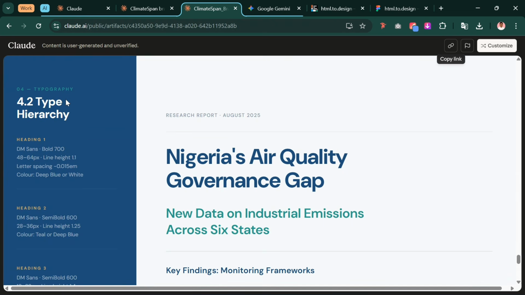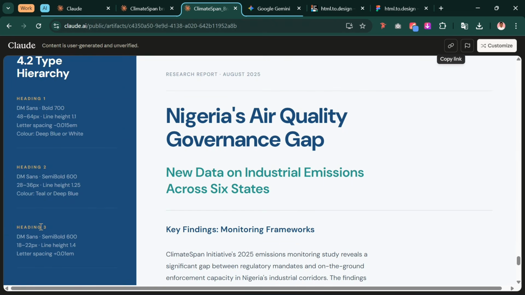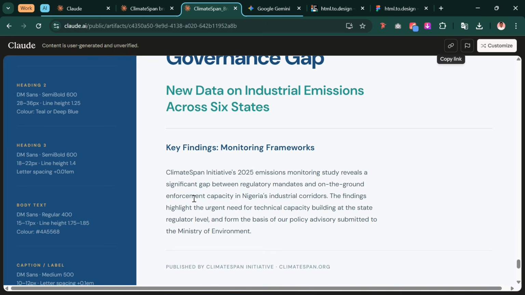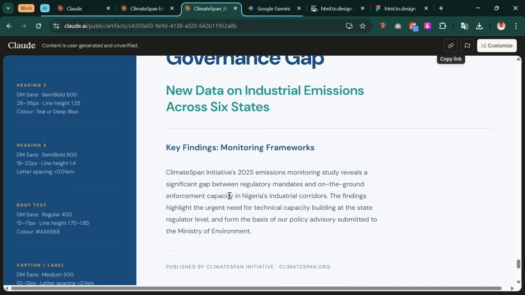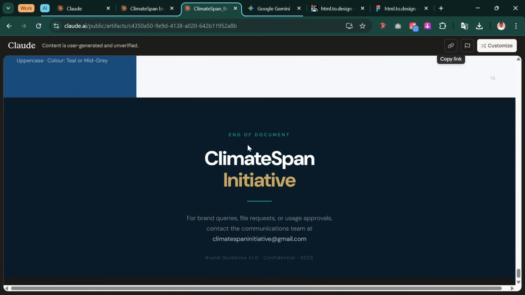Then it gave us the type hierarchy. It gave us heading one, heading two, heading three, the body text, the caption and label, and it gave us examples of how that can be done. The good thing about this is that it's not just putting in random words. It's actually using words that are relatable to the brand because it was already following me from the brainstorming stage. So it already knows everything about the brand, and it knows the right words to use. So then we have the end of the document.